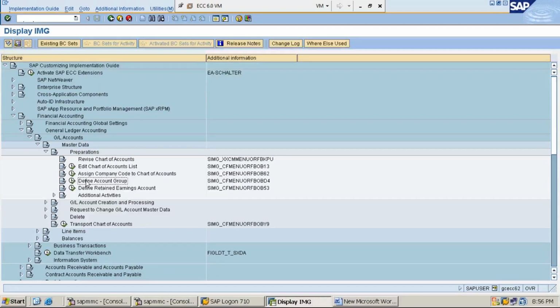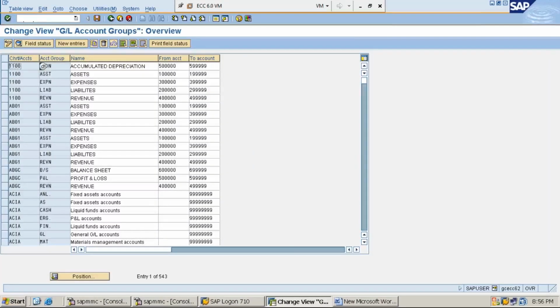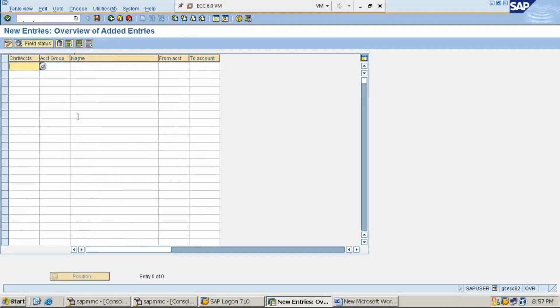Click on the clock icon beside define account group. Click on new entries. So you can see here 5 columns. One is chart of accounts. Second one is account group. Third one is name. Fourth one is from account. And fifth one is to account.